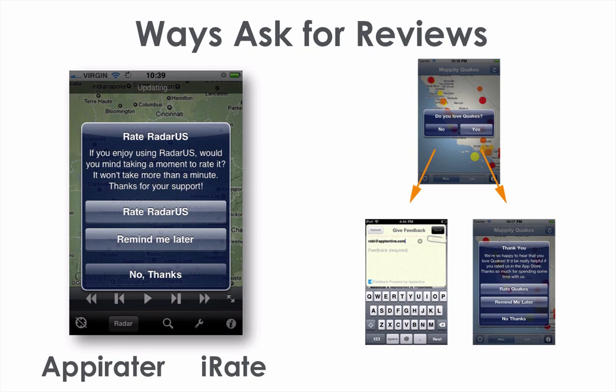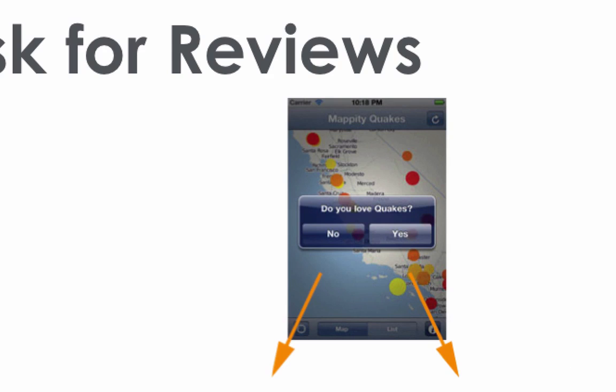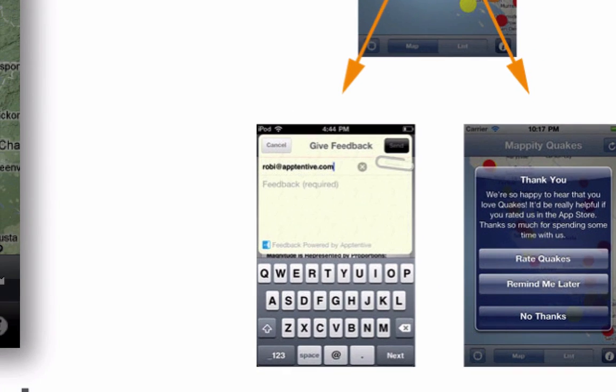But there is another way to ask for reviews, and the other way is a two-step process instead of one step. So here the Apple app is called Quakes, and as you can see, we're not asking directly for review here. The app is asking, do you love Quakes? And so it's up to you to say yes or no. But for people saying no, what it does is it's asking for feedback.